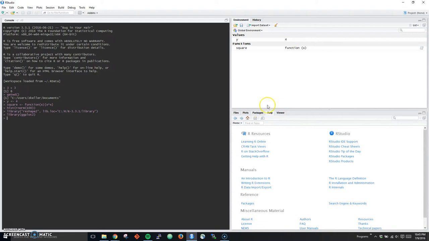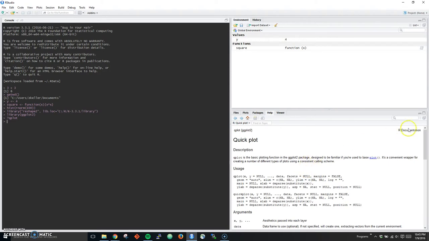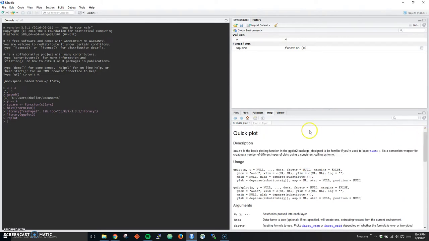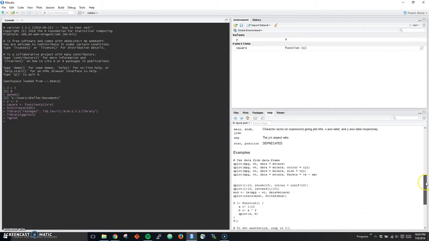The help tab is very useful. If you're ever wondering about a certain function that's in base R or any specific package, you could type a question mark in the console and then the function name. So say we had a question about the qplot function in ggplot, do question mark qplot, and then you'll see a quick explanation of everything. qplot will be in this help tab.